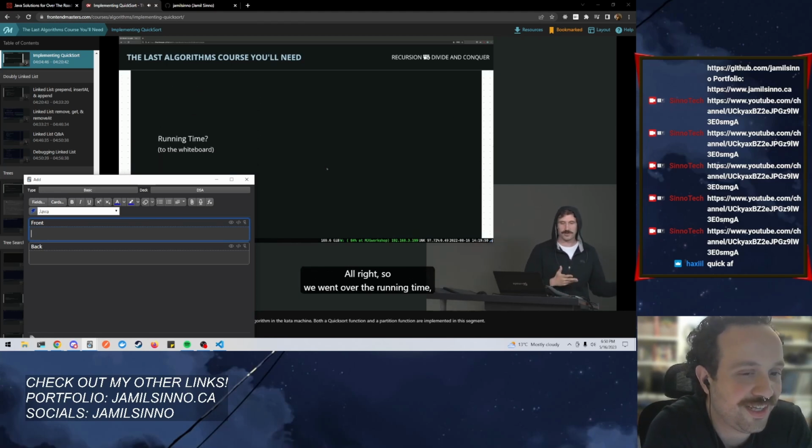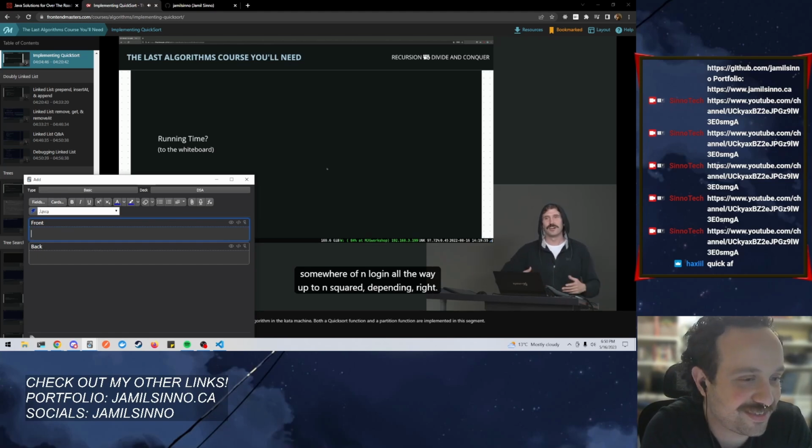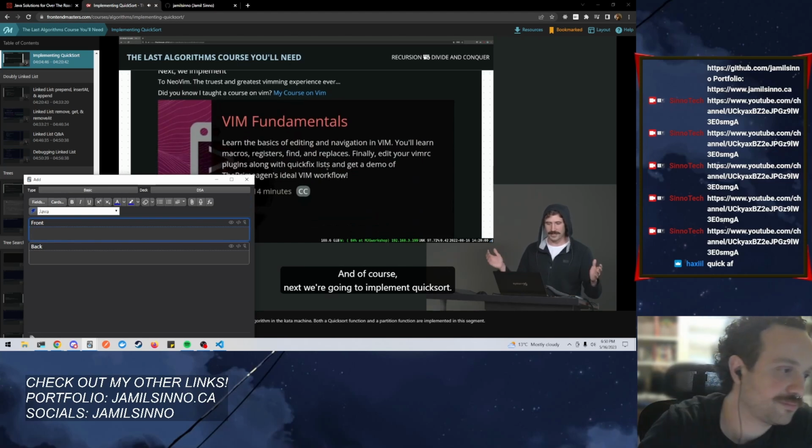All right, so we went over the running time somewhere of n log n all the way up to n squared, depending, right? And of course, next we're going to implement quicksort.